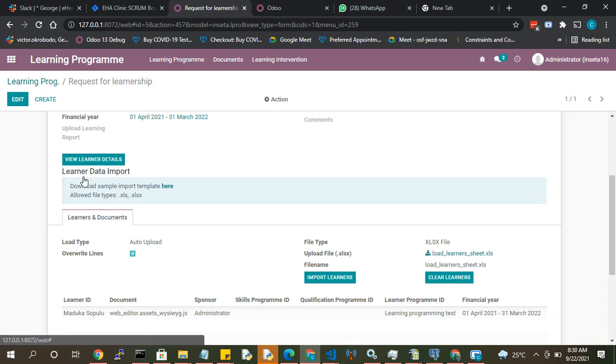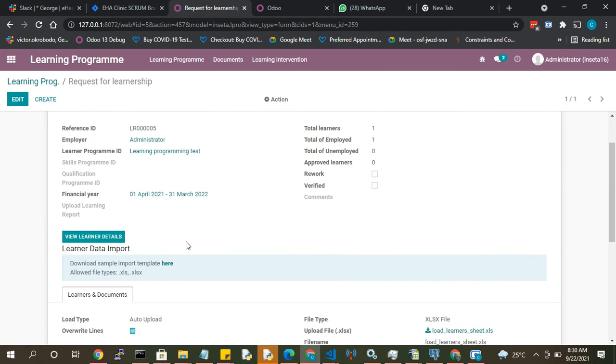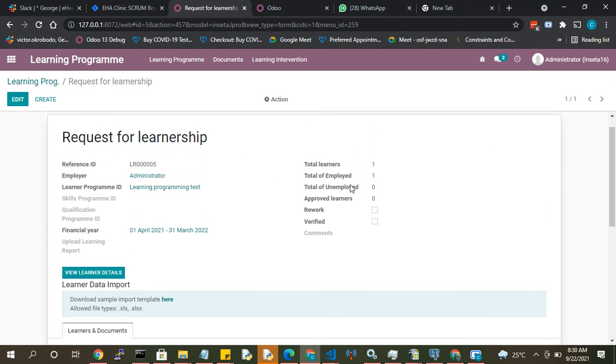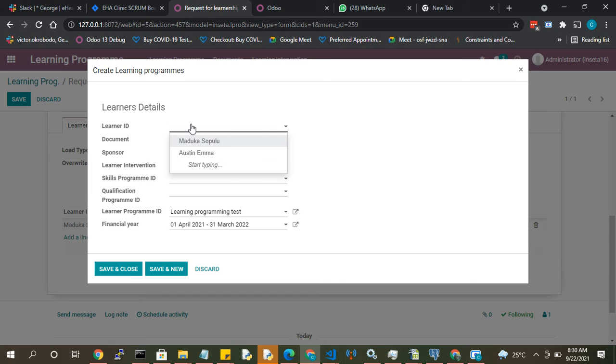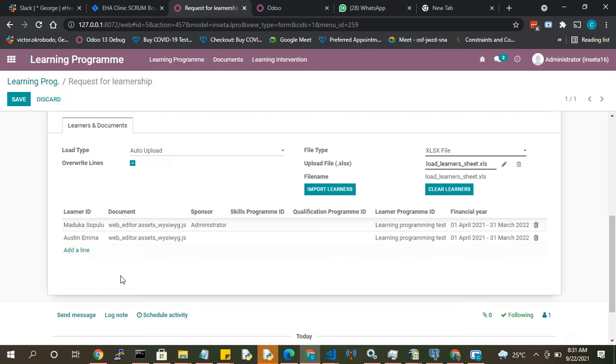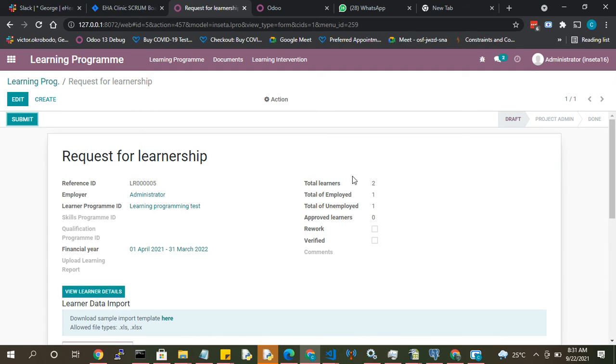You can go back again, and then you can see I have total number of employed is one, total number of learners is one, total number of unemployed is one. So let me add another learner that is not employed, and select the. So you can see once I save this, the system will calculate that I have total learners two, total of unemployed one, total of employed is one.